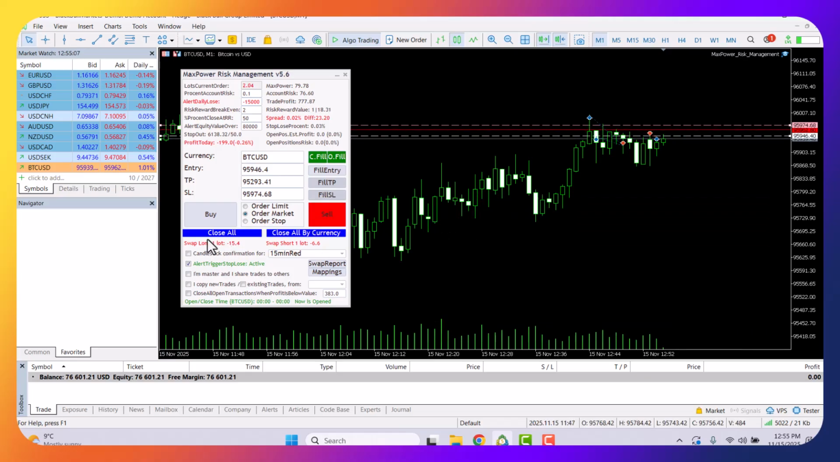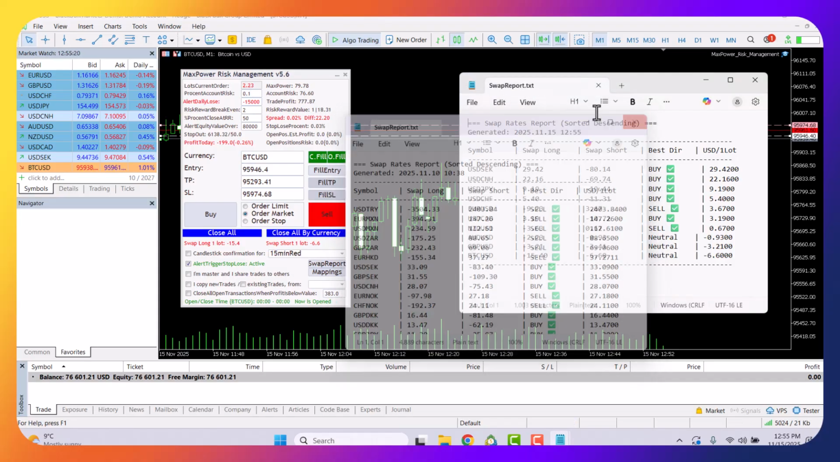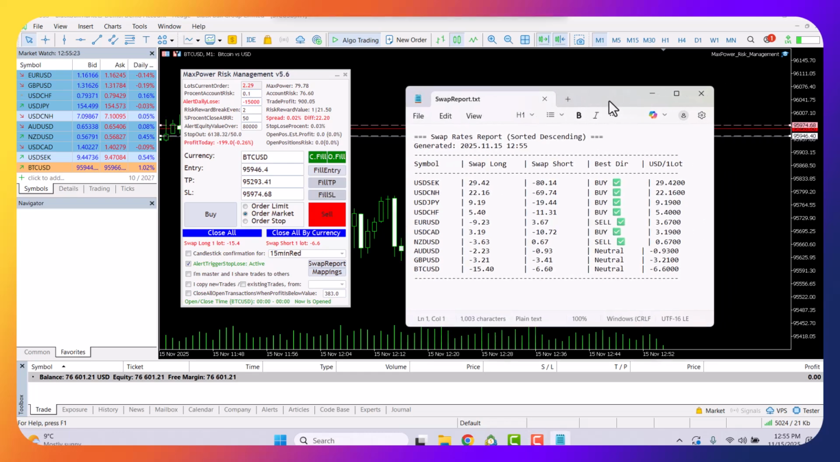Below, we have swap information for long and short positions. These details are important for traders who keep their positions open for several days or overnight. We also have a detailed SWAP report that shows which pairs are the most profitable in case we use a strategy based on swap-generated profit.